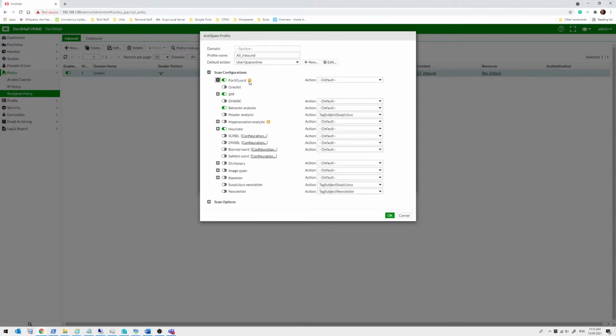If I had a license on here, it wouldn't be telling me that I didn't have that licensing. Grey listing is an interesting feature as well. That allows us to get somewhere between whitelisting and blacklisting, where new connections into our FortiMail are delayed, or delivery is delayed, until we can determine that the source is true.